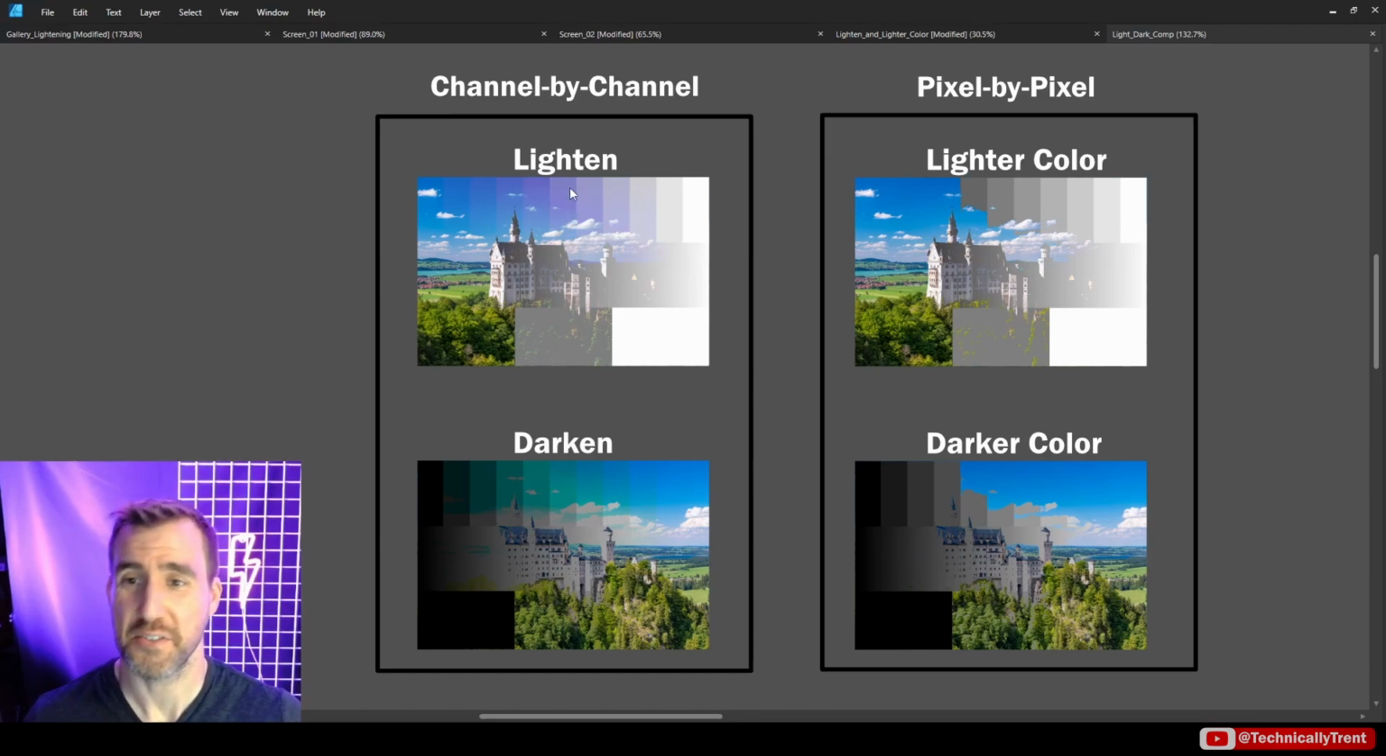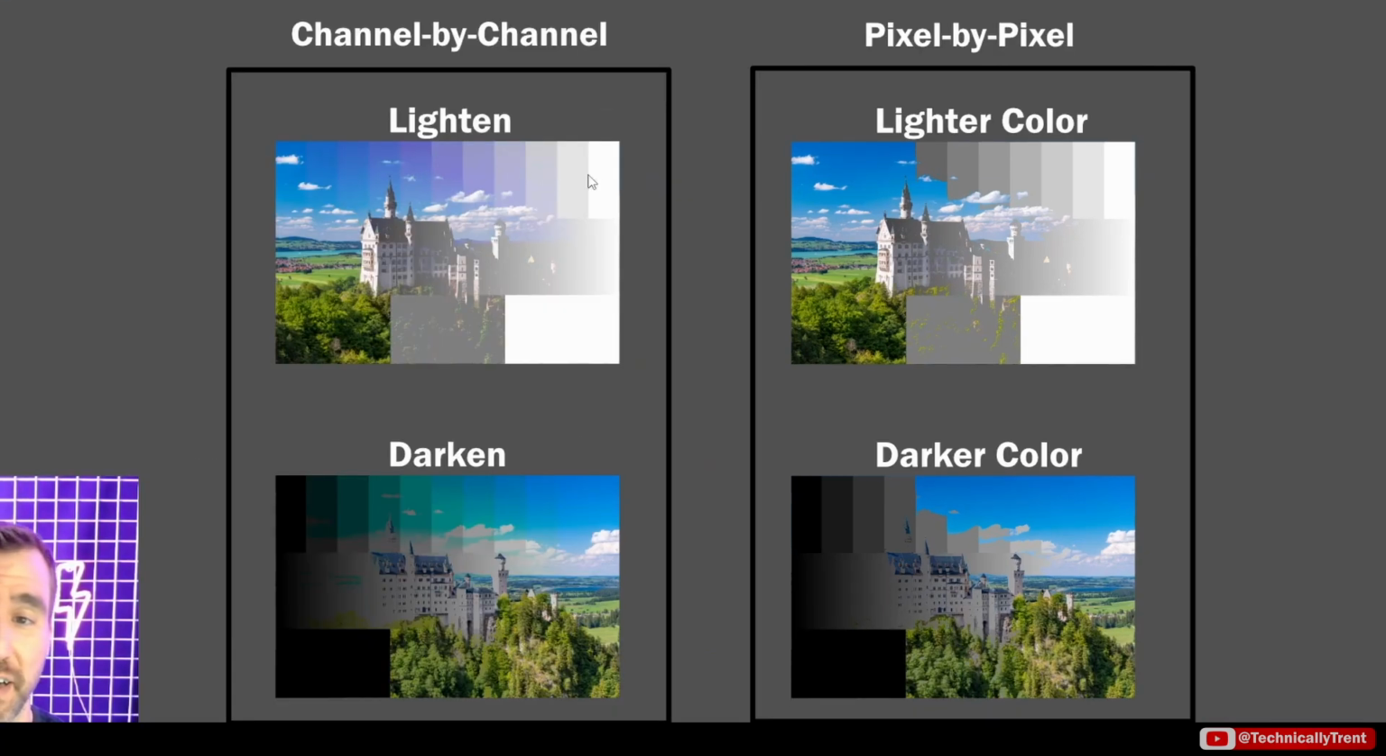So to put it all together, you can see that lighten and darken are kind of in the same family, but doing the opposite of each other. Lighten is going to be gradually lighting towards the right, darken gradually darkening towards the left, whereas lighter color and darker color are doing pixel by pixel comparisons, and the result are much harsher cutoffs.